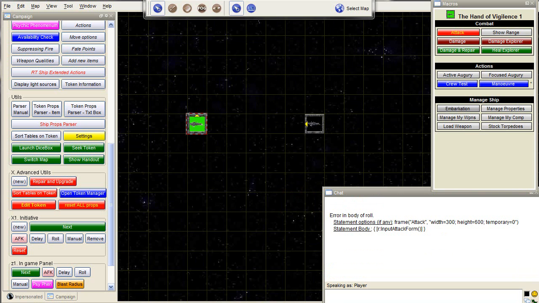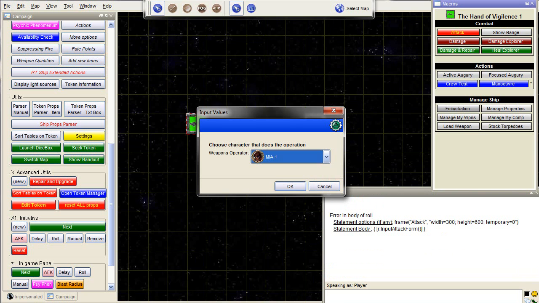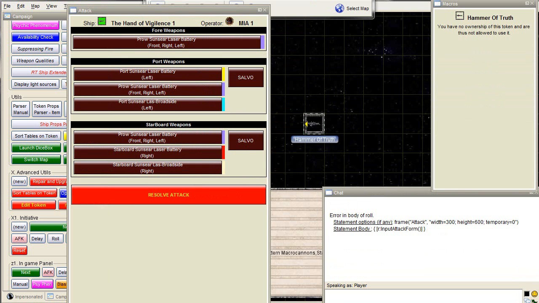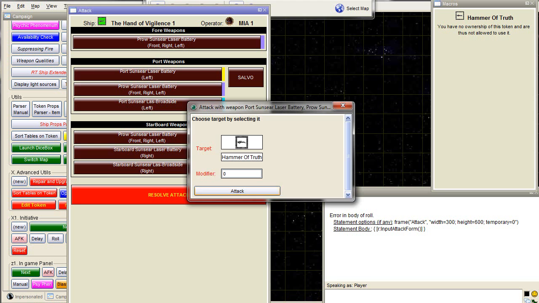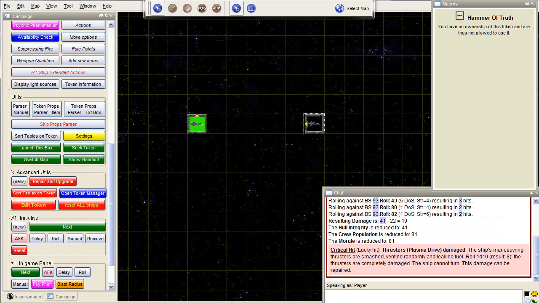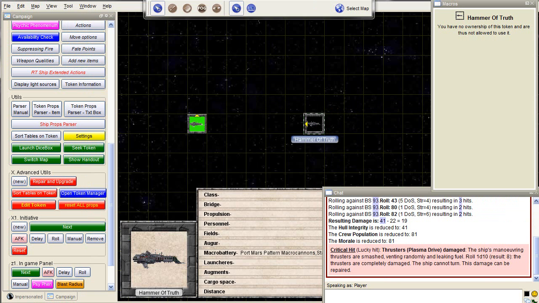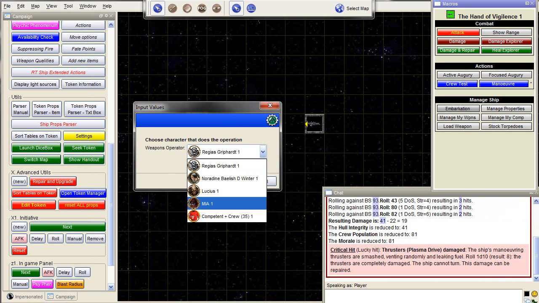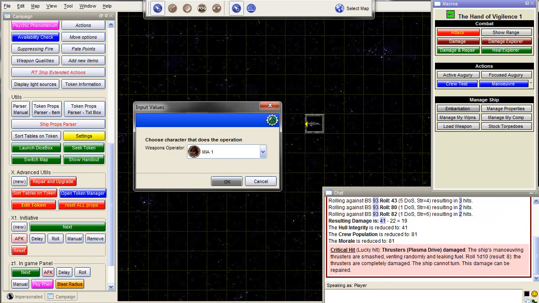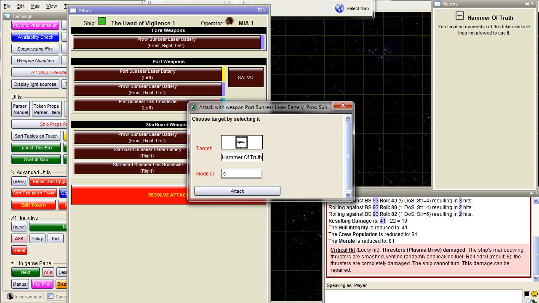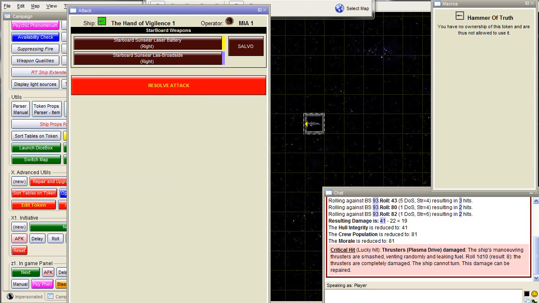So let's do another attack with Arch Militant. Select target. Let's do full salvo. Okay. Attack. And you can see a massive hit. Let's do it again. Okay. There again, a full salvo. Resolve.